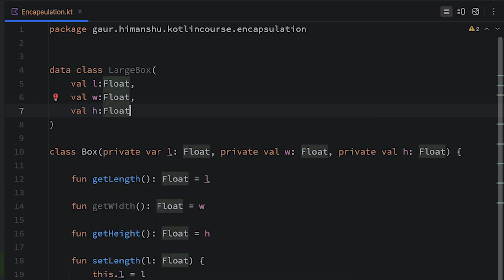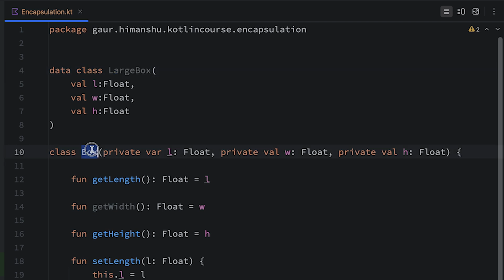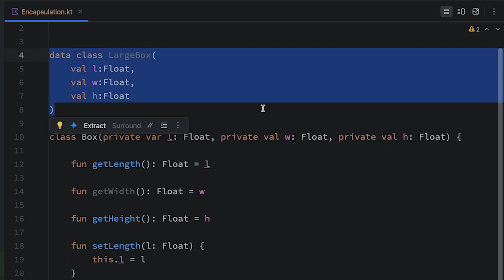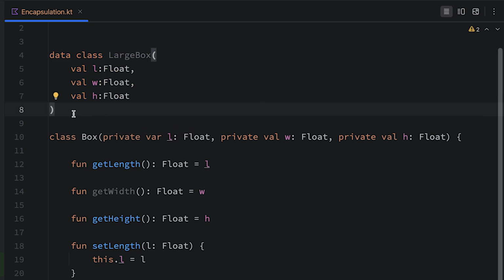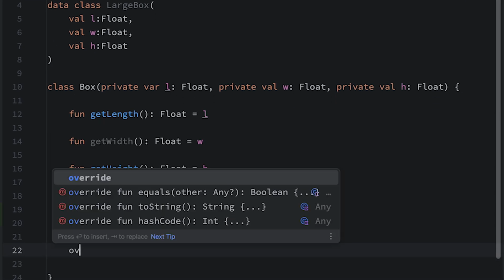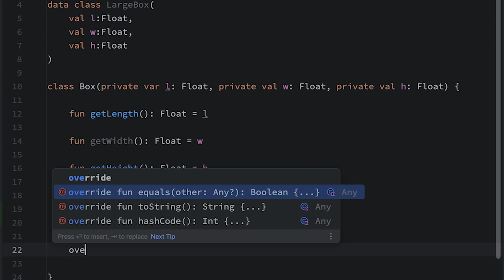Type of this thing is float. What is the difference between data class and normal class? Well, the sole purpose of data class is to hold your data, and also it has by default some functions which is overridden. So we have one function which is equals. So let me override that equal function in our class box.